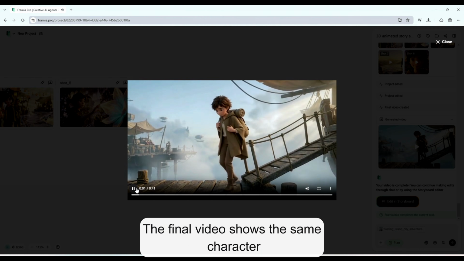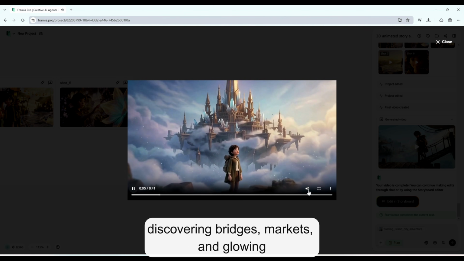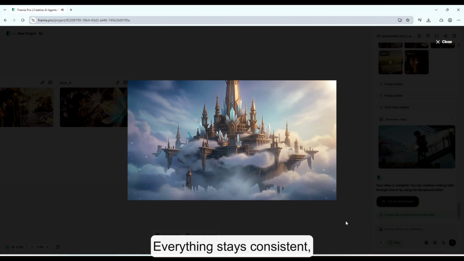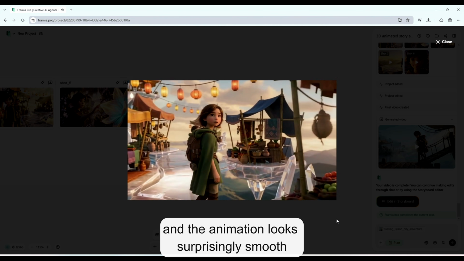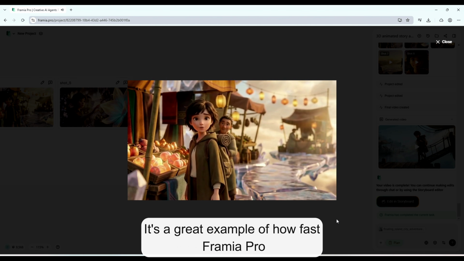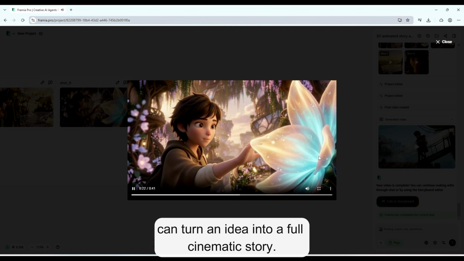The final video shows the same character moving through different parts of the island, discovering bridges, markets, and glowing towers. Everything stays consistent, and the animation looks surprisingly smooth for something made from a simple description. It's a great example of how fast Frammia Pro can turn an idea into a full cinematic story.